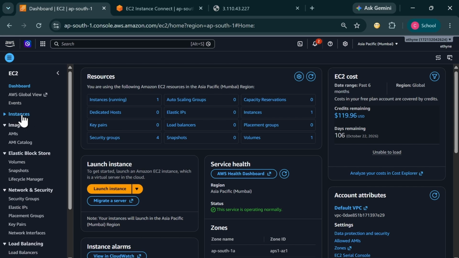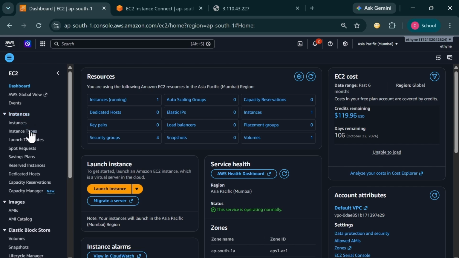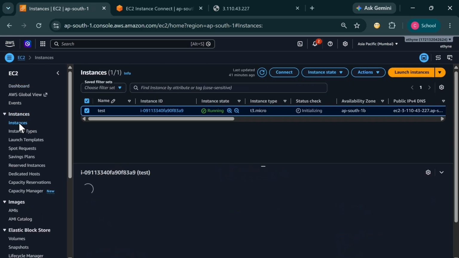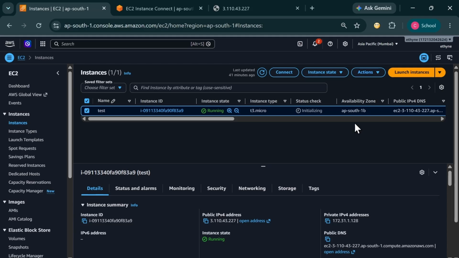Now it's very important: if you expand these instances and go to instances, the main page of the instance is here. If you remember, we named this as test. You can see the name as test, and this instance ID is showing as running.